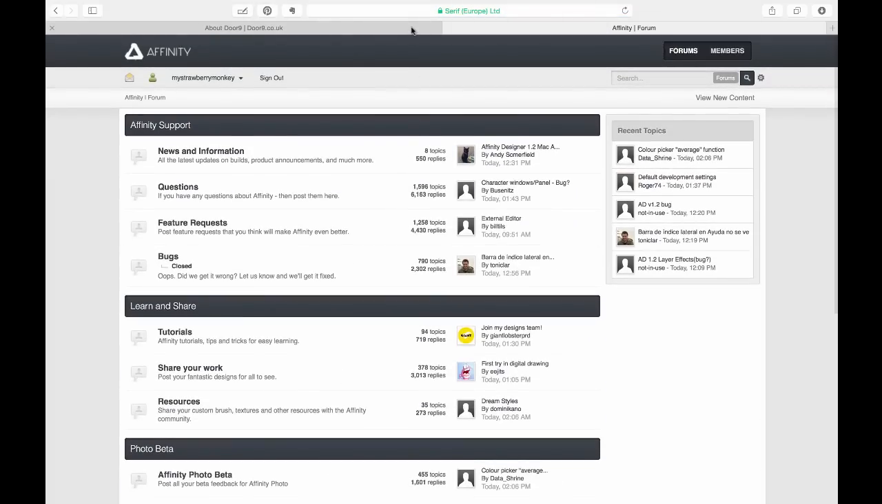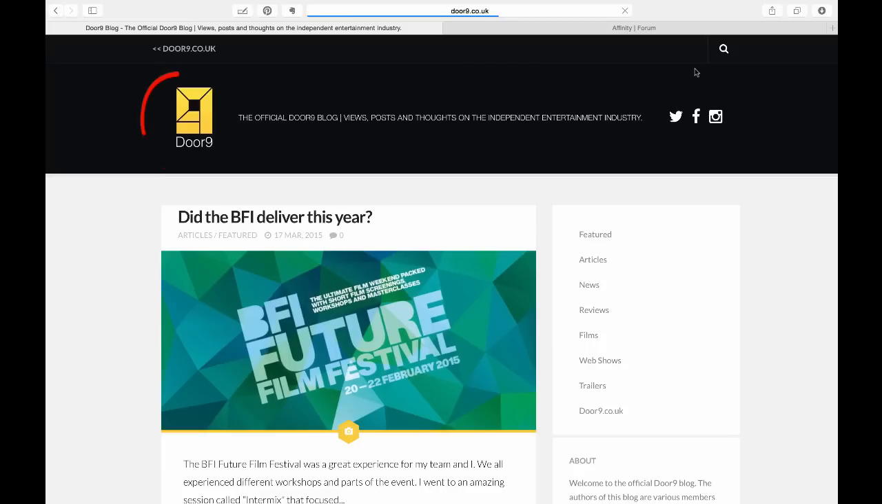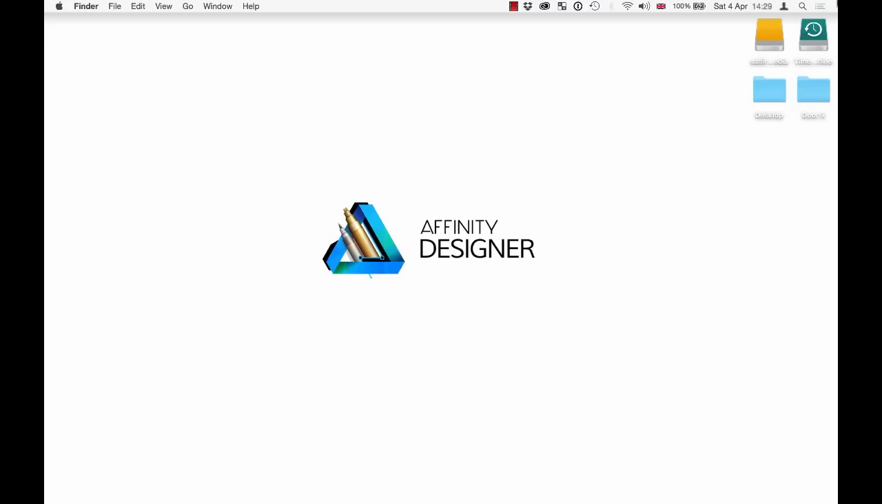And if I click on this little tab here, this is Door9. They create this online video platform for independent video producers to showcase their talent and their work. If I click on this blog a second, this is the logo we're going to be recreating today. We're not going to use the Door9 text, but this little yellow icon here is what we're going to recreate inside of Affinity, and then we're going to get to work.